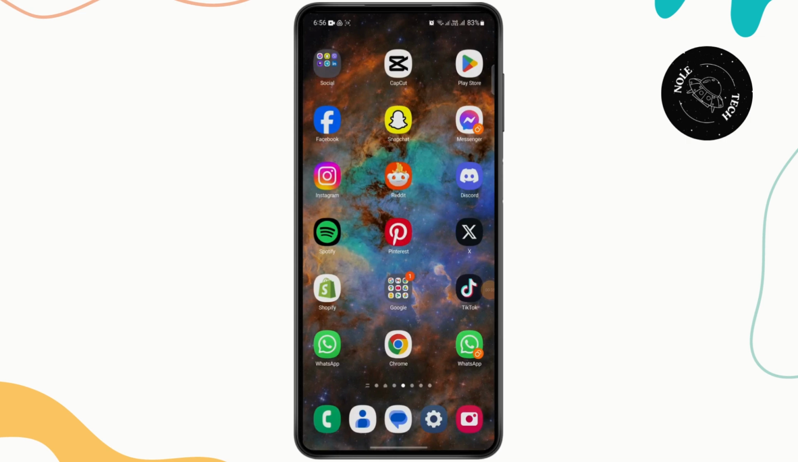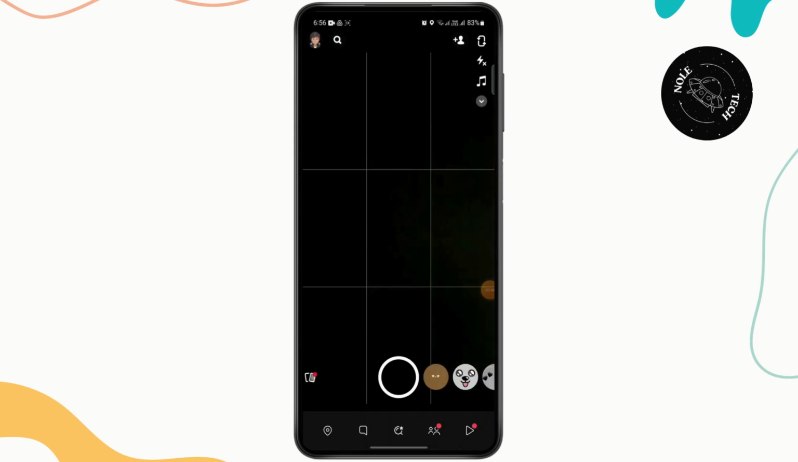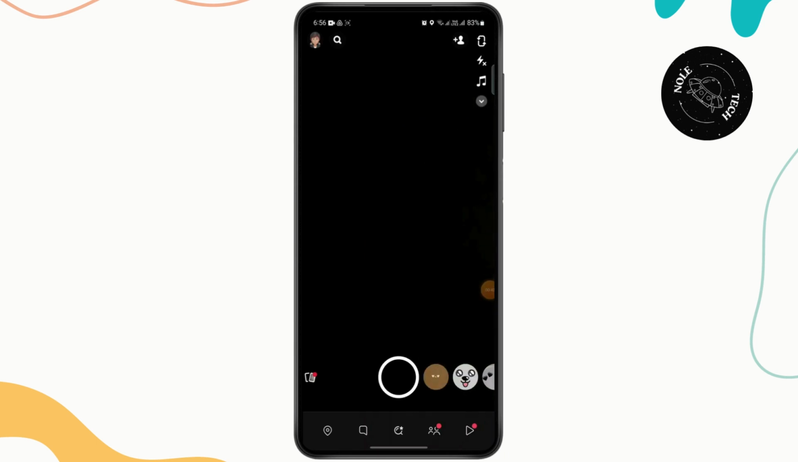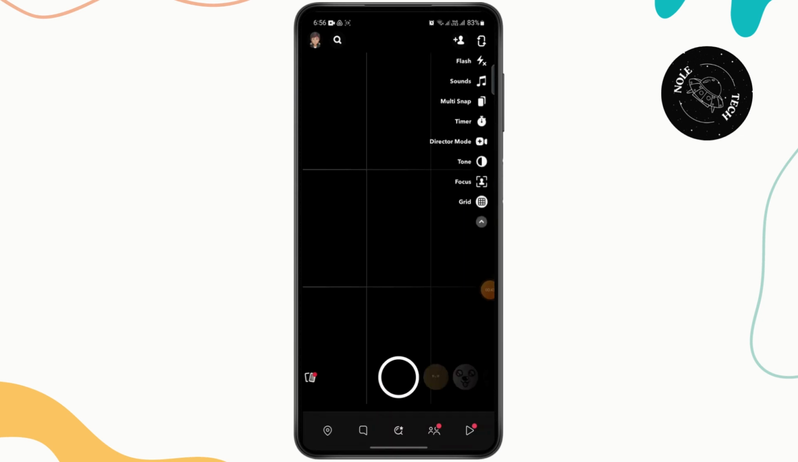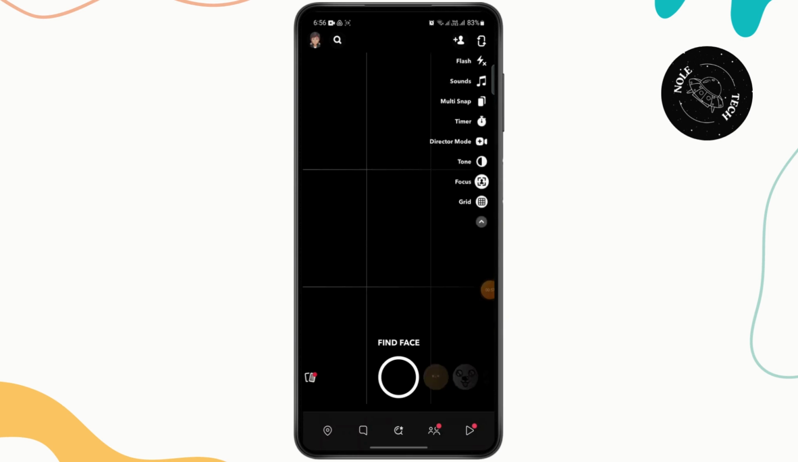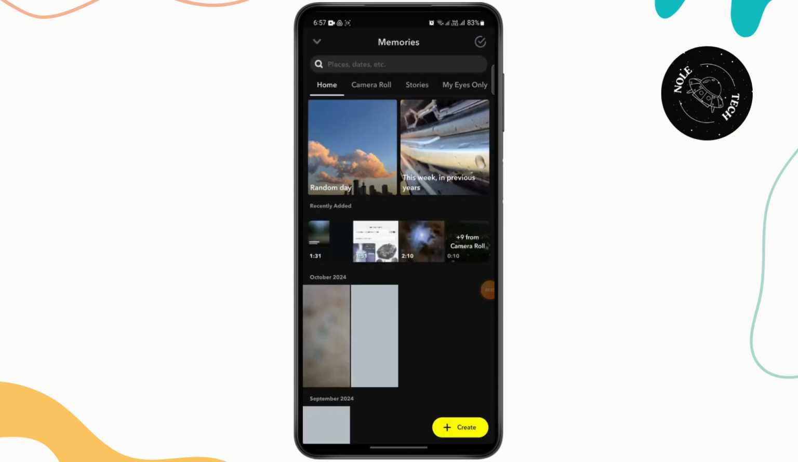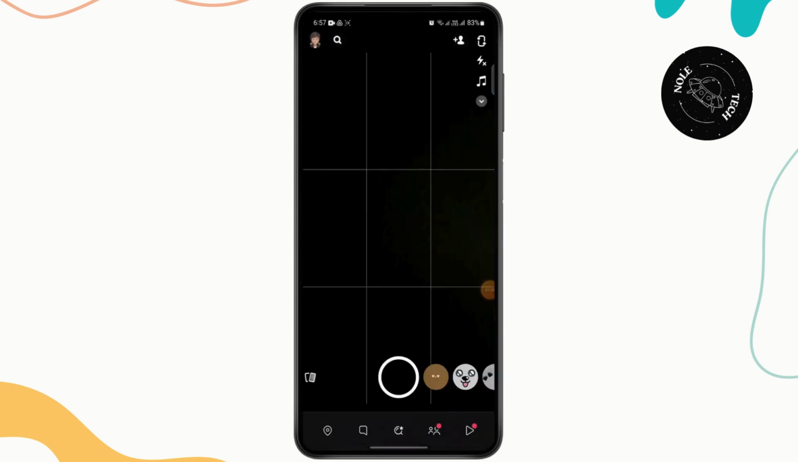First thing first, you will have to open up your Snapchat, and once your Snapchat is open, just tap on this little arrow at the top right corner, which will show you more options like multi-snap, timer, director mode, tone, focus, and grid. So usually if your portrait mode is on, then that means this focus is also on, because the focus mode is your portrait mode right here.